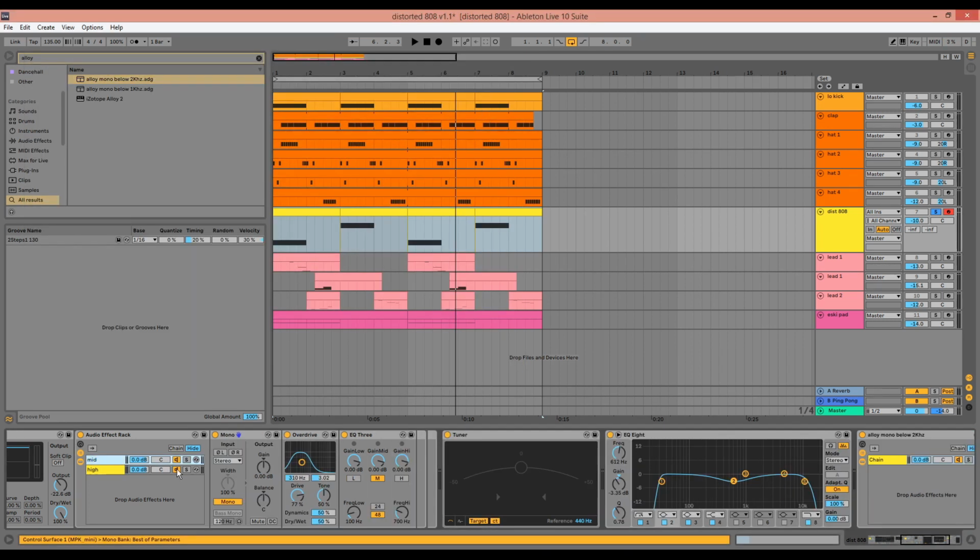I've already done this with the mid chain, but this is to ensure things are as mono compatible as possible for club contexts. And I have some reverb on a send, which I'm going to send the 808 to, and we can do this in the mix.